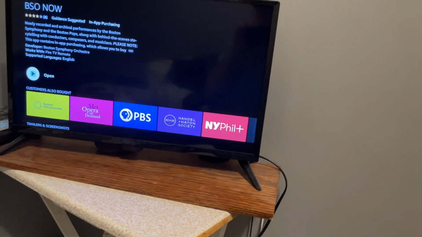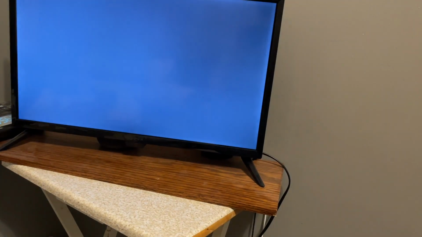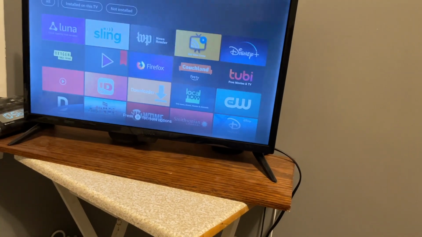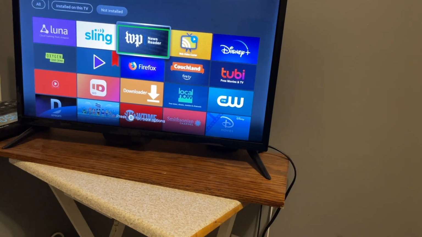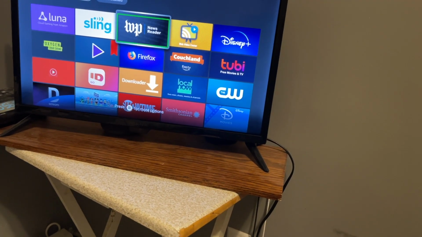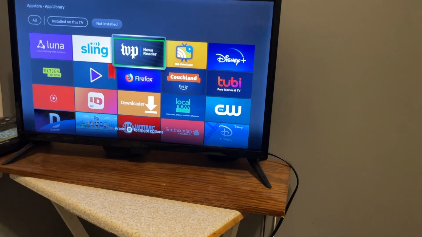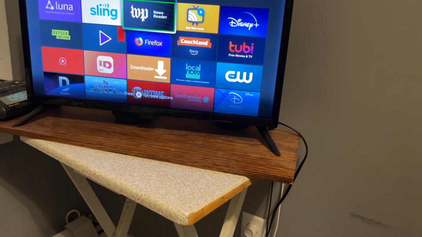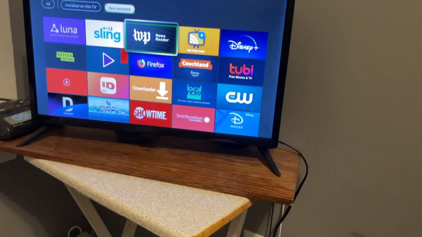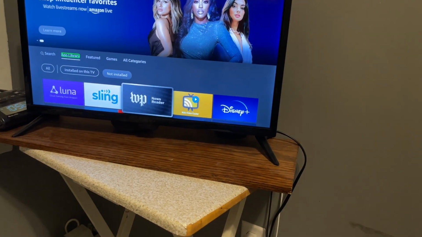So let's find out. Now we can back out of this. Let's try that again. App Store, App Library, the Washington Post button, row 1, column 3. Now, the BSO Now app has been removed from this list because it can no longer be considered not installed. So I'll press the back button. Now, back is located one button to the left of the home key. Not installed. App Library.